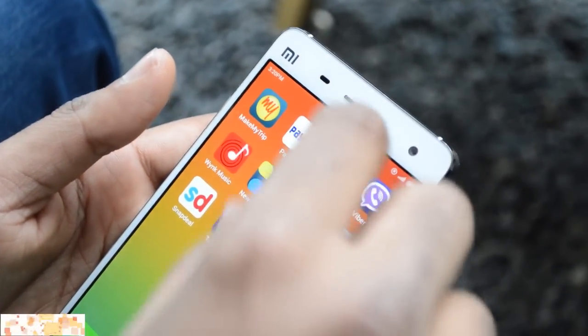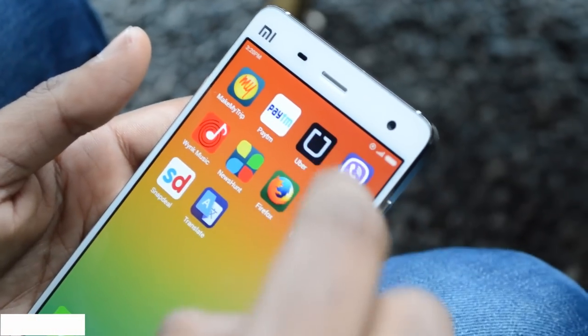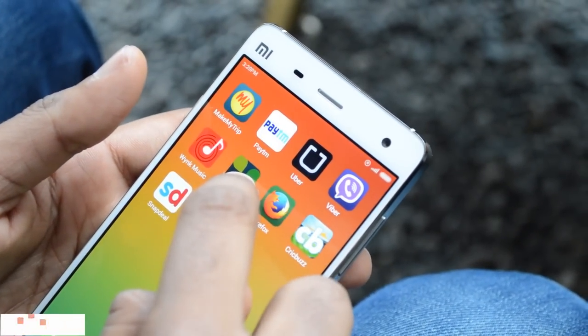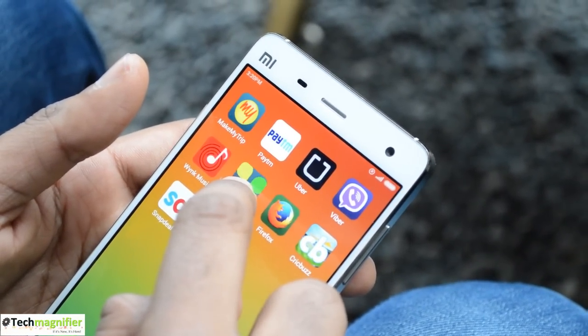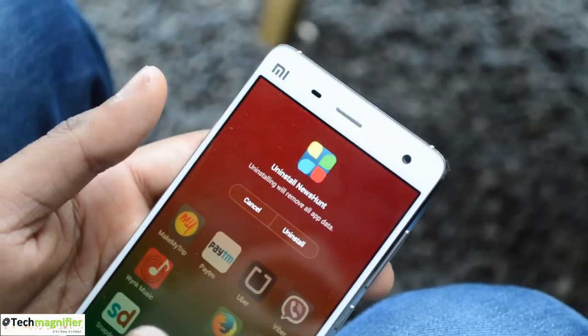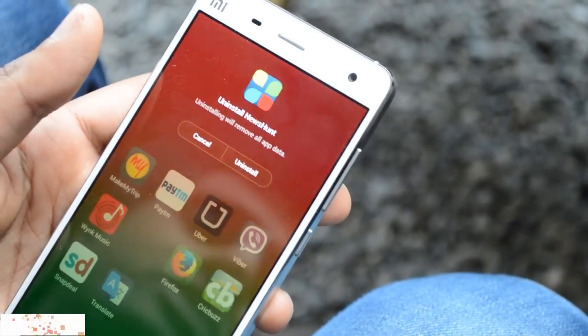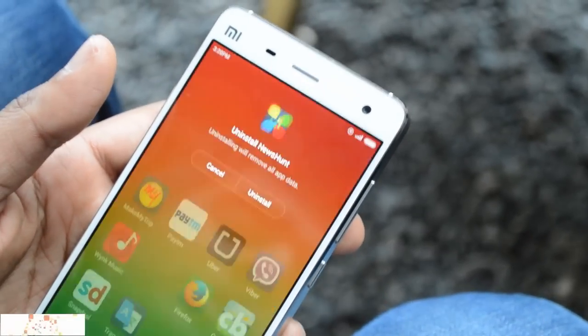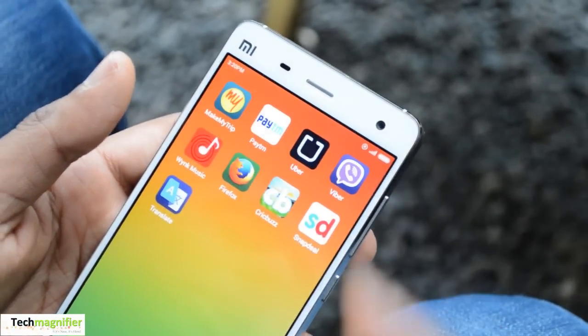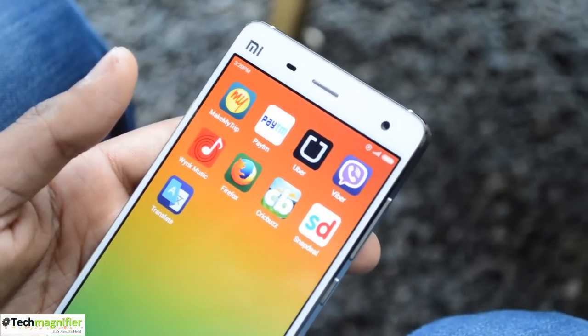You'll also see that the home screen automatically organizes itself. For example, if I remove News Hunt, right now there'll be a little hole here on the home screen, and MIUI 6 will fill in these apps for you once you uninstall it. So get rid of News Hunt, and then everything else fills in pretty nicely.